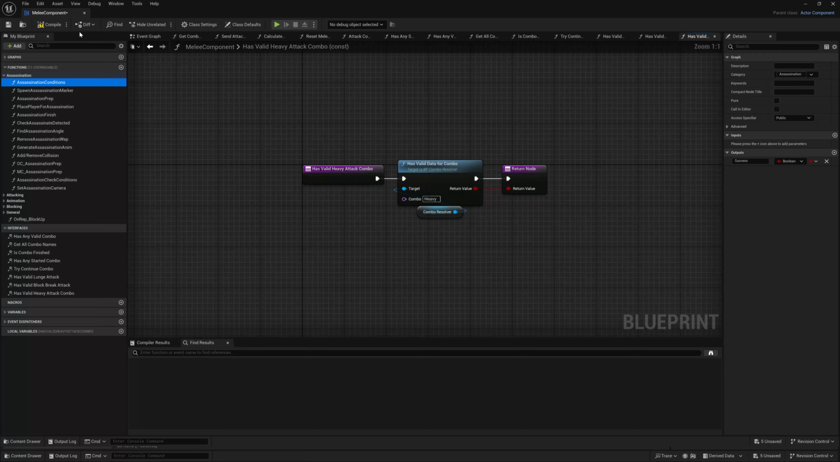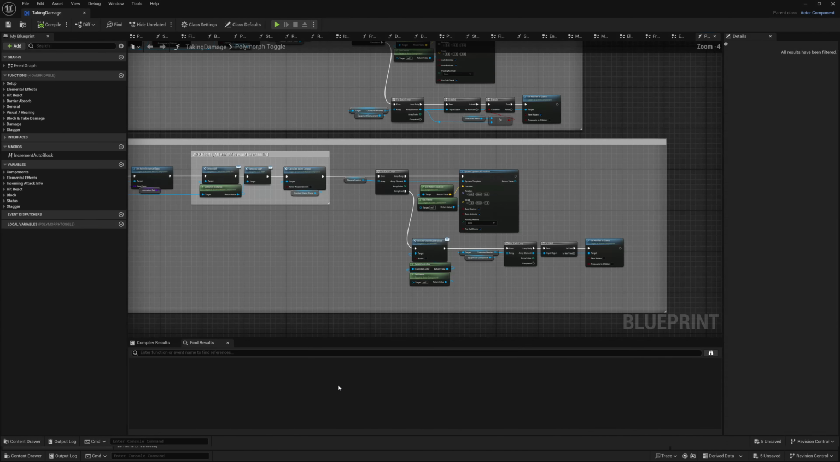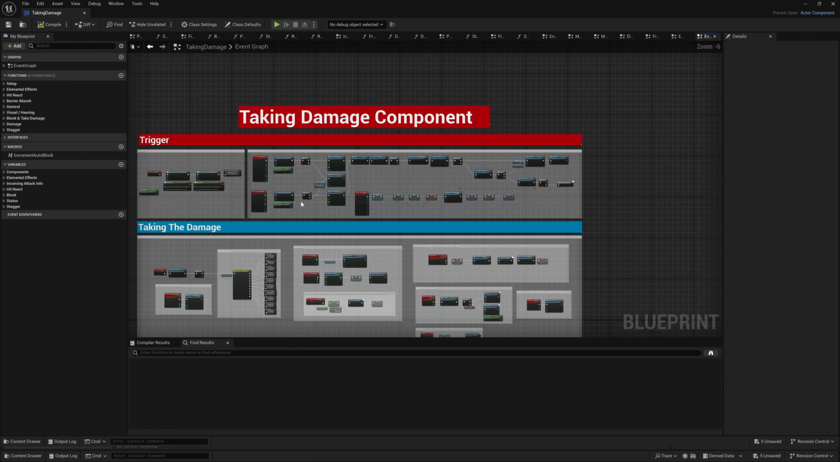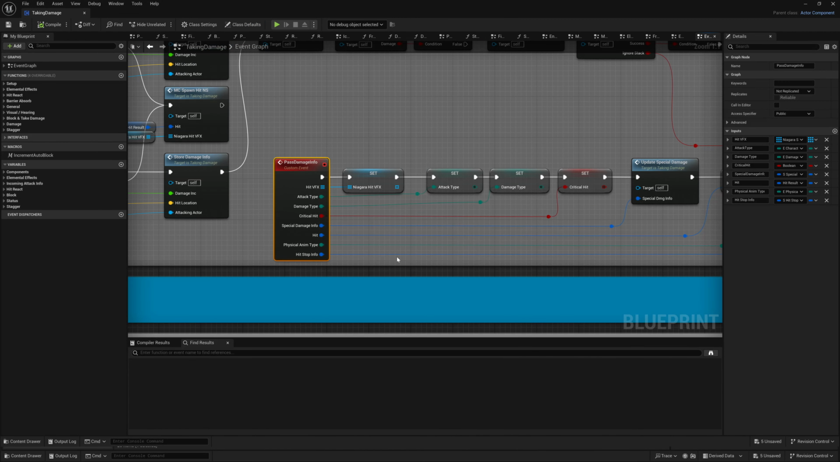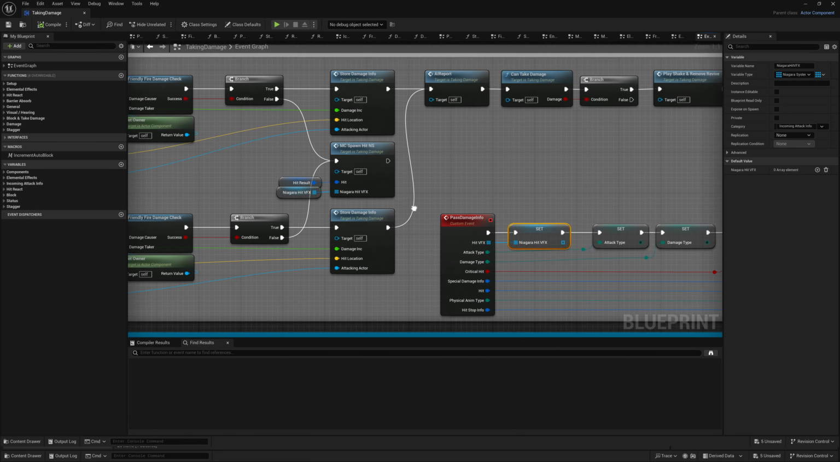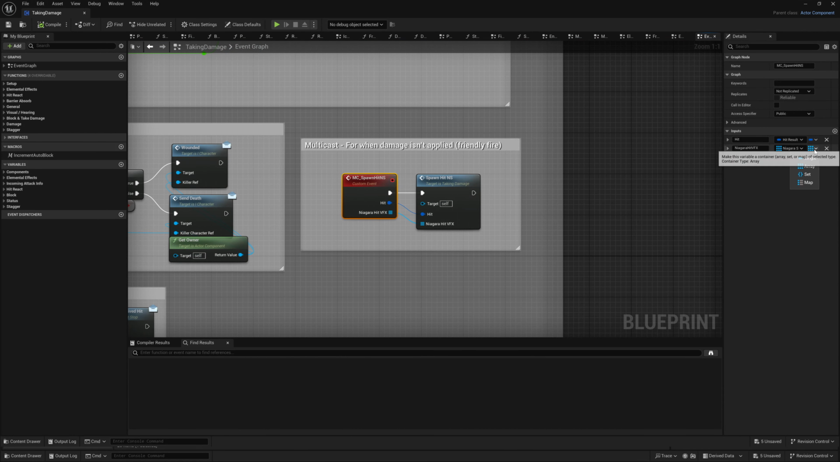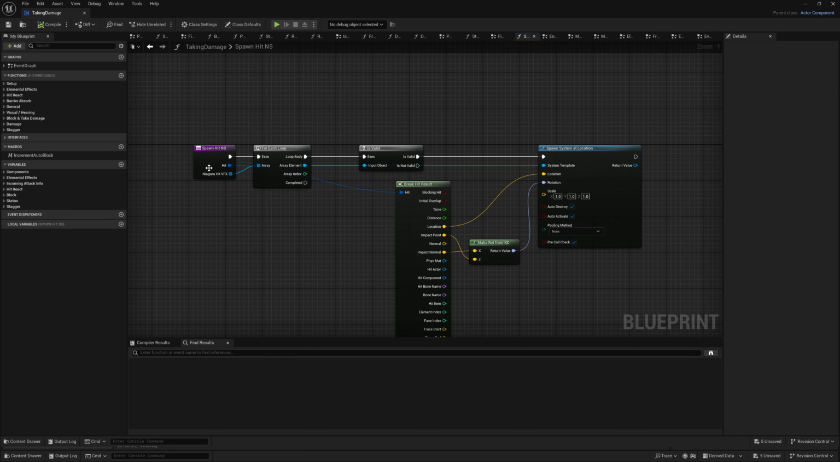Now into our content folder and open up the taking damage component. On our pass damage info event, let's change our hit VFX over to an array. Then let's select our Niagara hit VFX and change this over to an array. Now let's select our MC spawn NS event and change this over to an array. And for our spawn hit NS, we're going to change our Niagara hit VFX over to an array again.